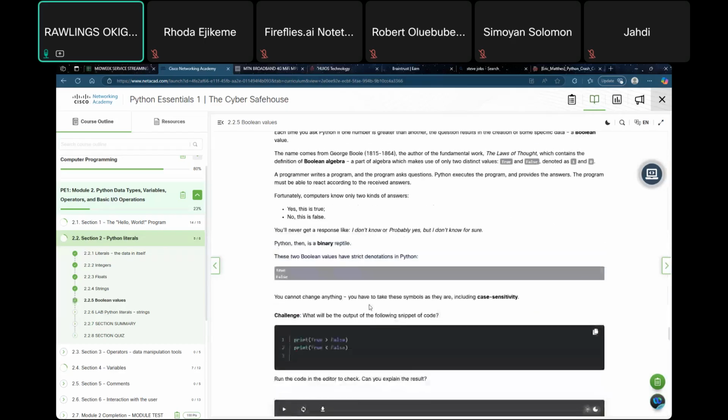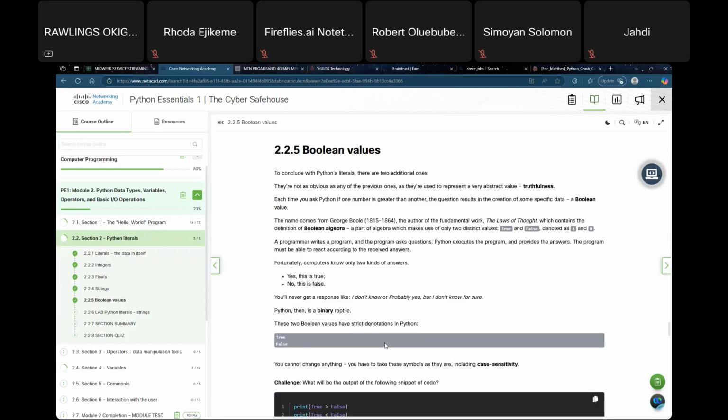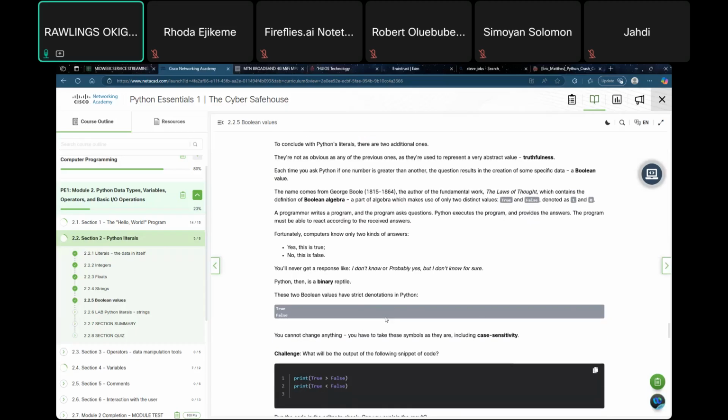So booleans, there are booleans in Python. All right. Booleans have Boolean algebra, right, have two outputs, which is either what? True or false. So true is the same thing as 1, false is the same thing as 0. This is a language that the computer understands. Computer understands what? 0 and 1, true or false. So Python then is a binary reptile. So these two Boolean values have strict denotations in Python.